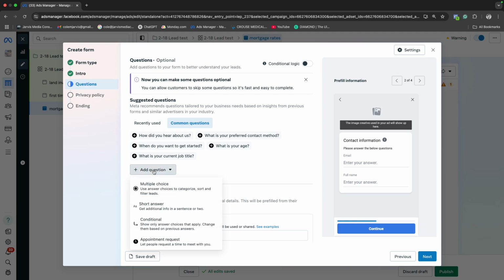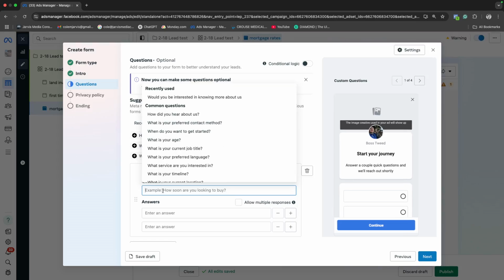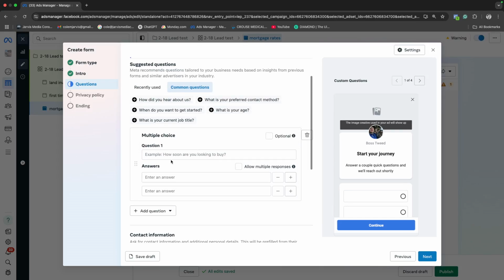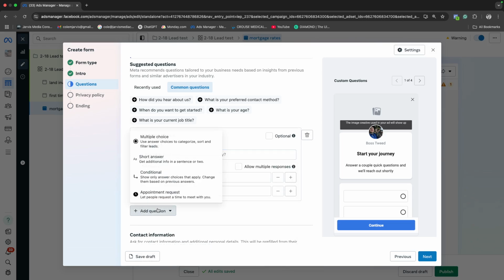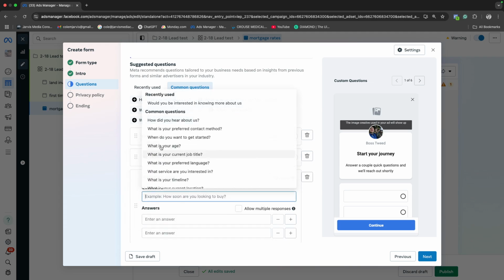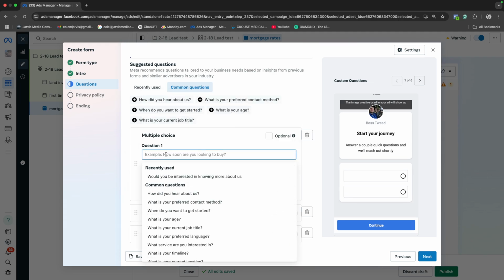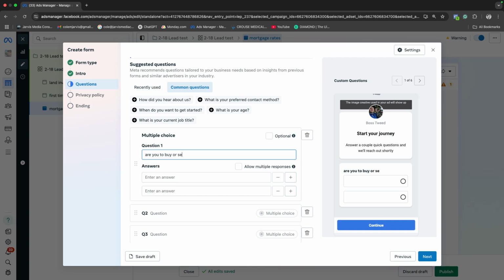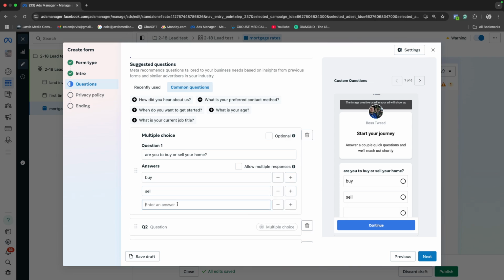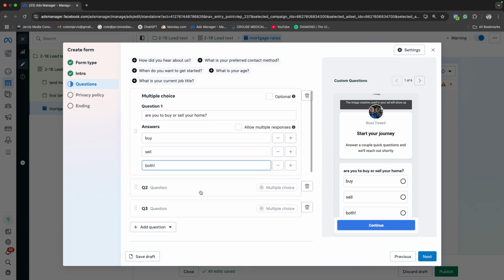So let's say you're doing $100 a day. I might put in 3 questions here. I would do the multiple choice option, and I would have 3 different questions. Question number 1 is basically, are you looking to buy or sell? And we should be specific here, your home. And then you could say buy, sell, and then have another option that just says both, right? That's great. This all sounds great.